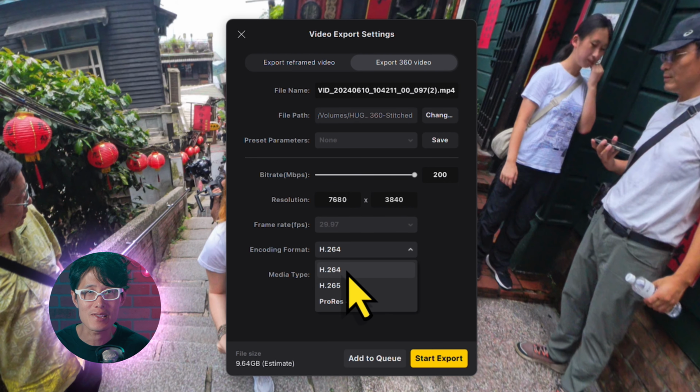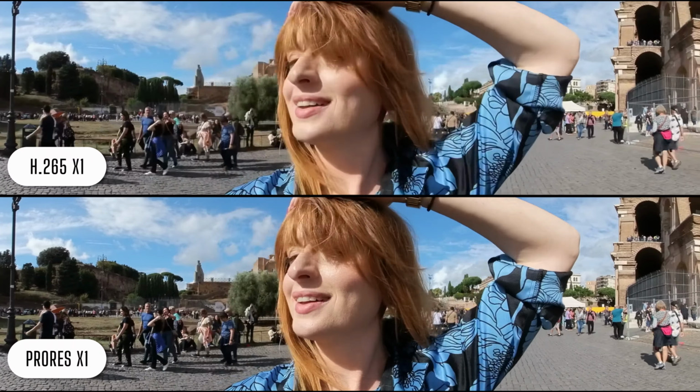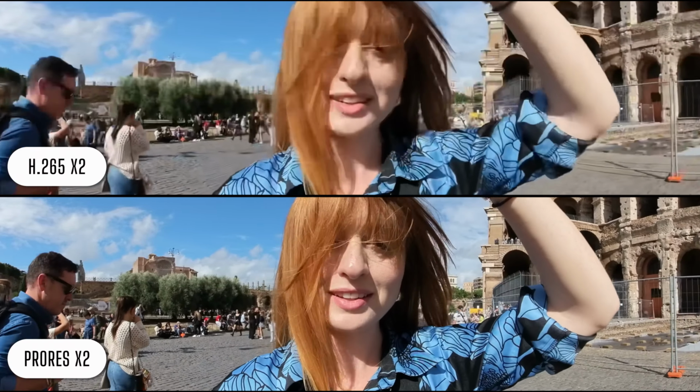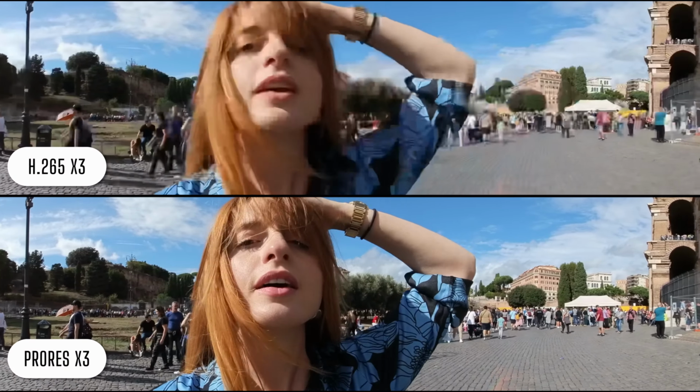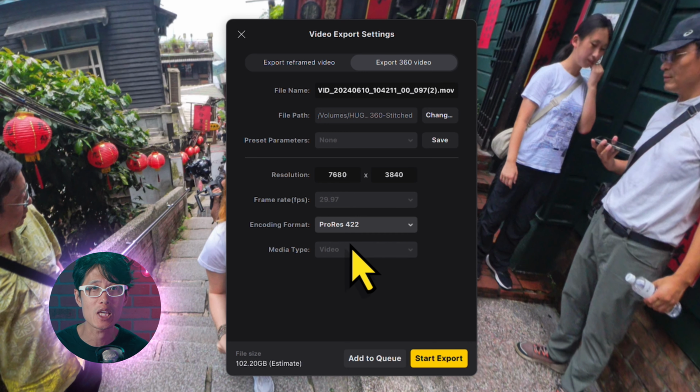Never use compressed delivery formats like H.264 or H.265 for your intermediate renders. Use uncompressed ProRes to keep 100% of your X4 image quality. Stick with 8K resolution.